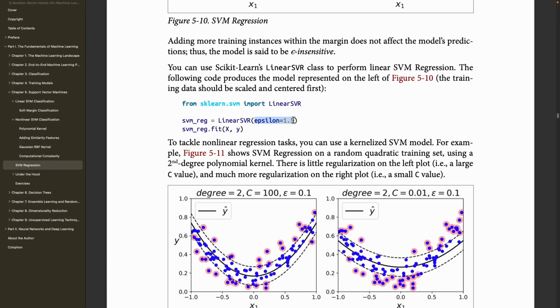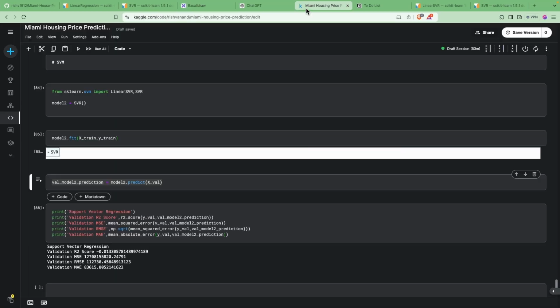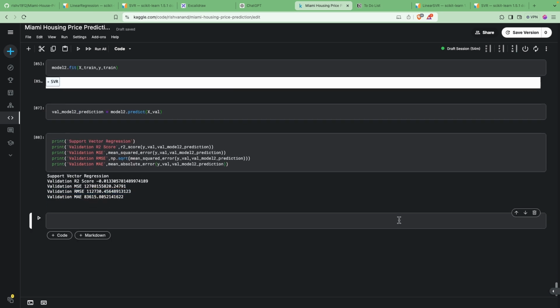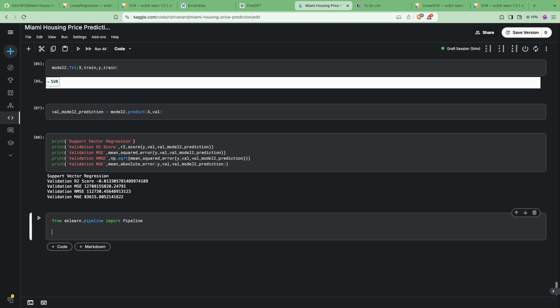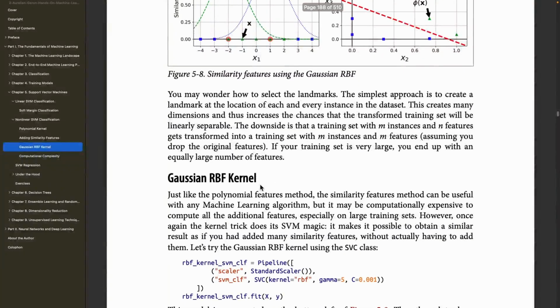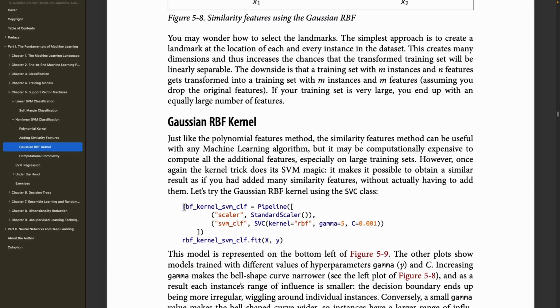Then we use LinearSVR with epsilon. So for the scaling, what we'll do is build a pipeline. From sklearn.pipeline import Pipeline. Let's copy paste because I don't want to waste my time. So this is the pipeline that we'll perform.